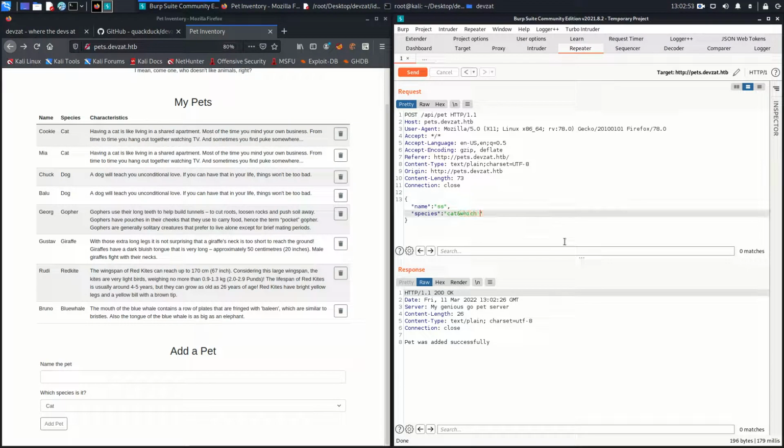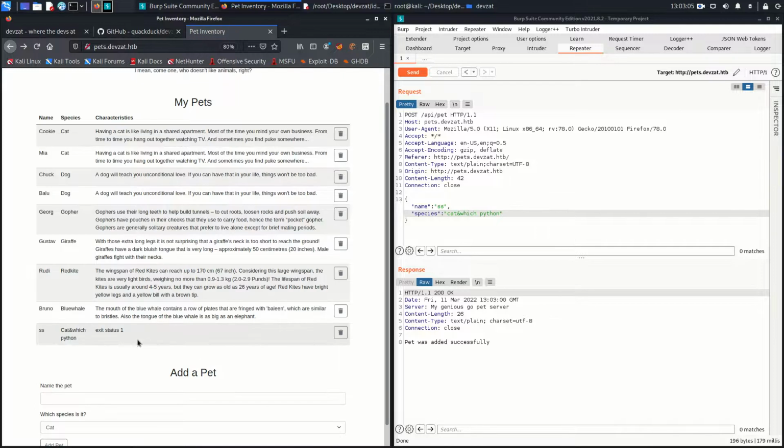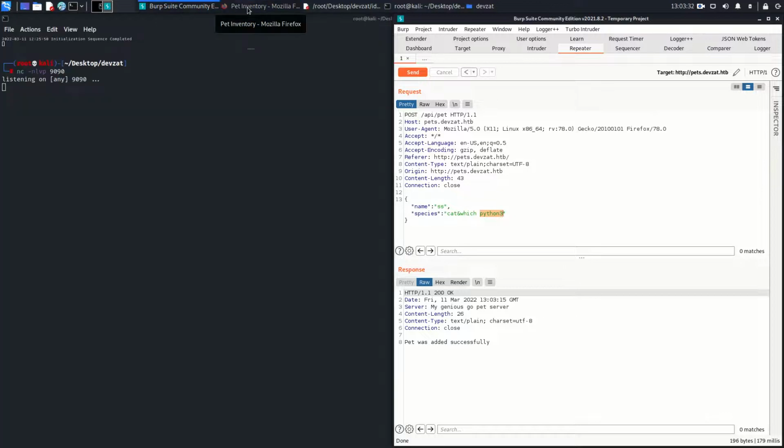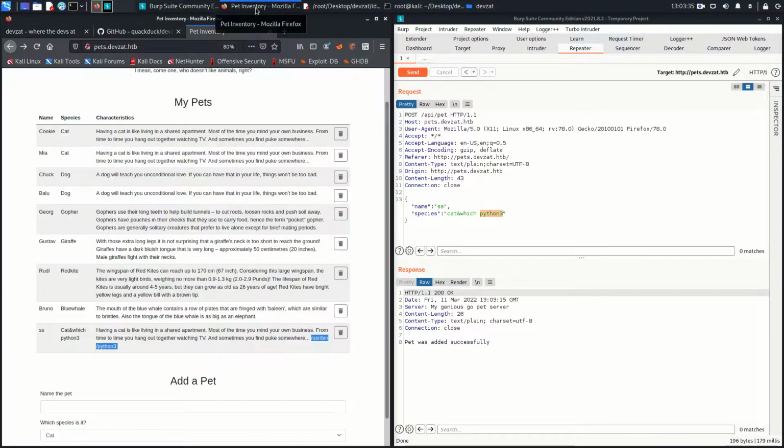Let's try which python, send this request, let's refresh that. So as you can see, exit status 1 means this command does not execute, or maybe Python is not there. Let's try which python3 and send it, refresh. So python3 is there, /usr/bin/python3. Also, these payloads are for Python, not for Python 3.